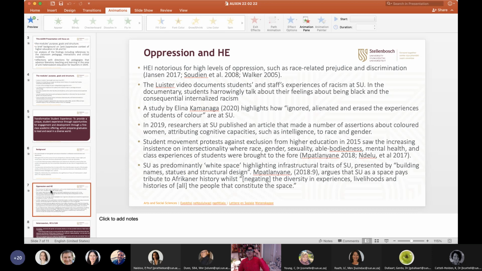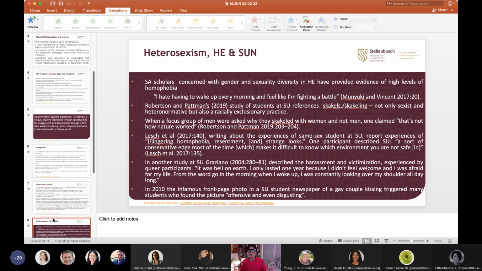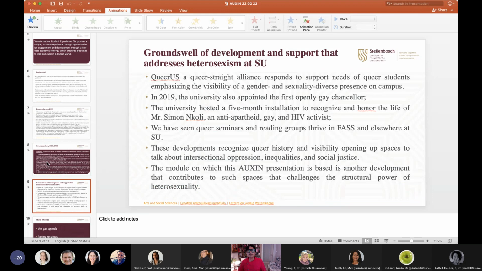So I went to that slide. I just want to go to my next slide. There we go. But at the same time, whilst I drew attention to all of these comments and these studies, there's also a groundswell of development and support that addresses heterosexism at Stellenbosch University. I mean, Queer Us is a student-led queer straight alliance at the university, which supports queer students at the university, and that's a very positive line. In 2019, the university also appointed the first openly gay chancellor.